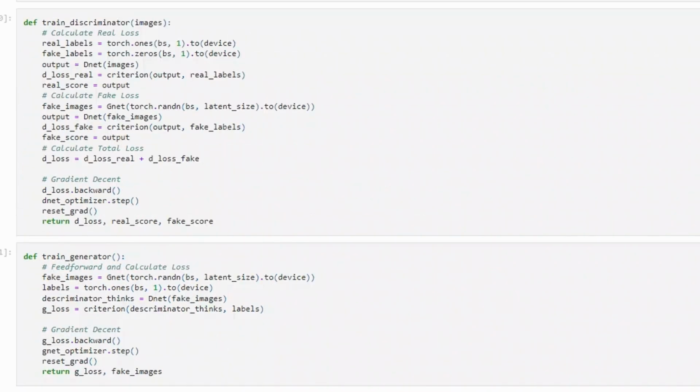So here's how I trained the discriminator. First, I run through the model using real images as its inputs, and then I use real labels of ones to calculate the loss. And then I calculate the fake loss by running fake images through the model and using fake labels of zeros to calculate the loss. To calculate the total loss, I add them together, and then I perform gradient descent to tune all the parameters.